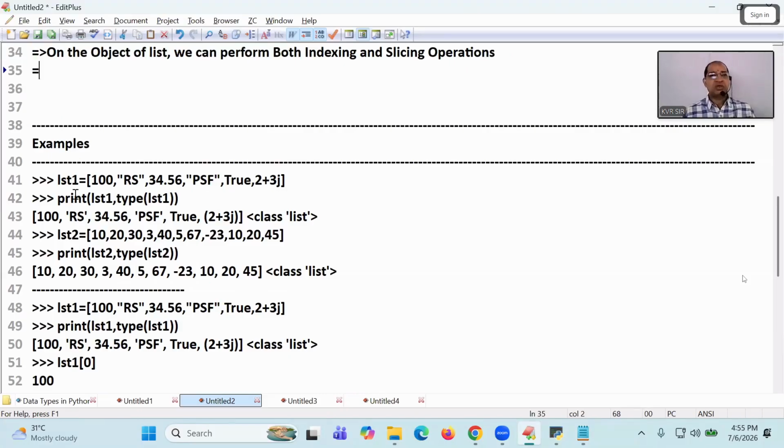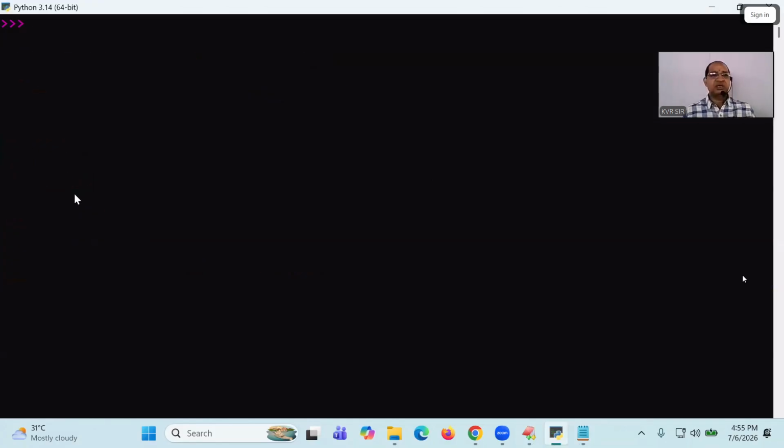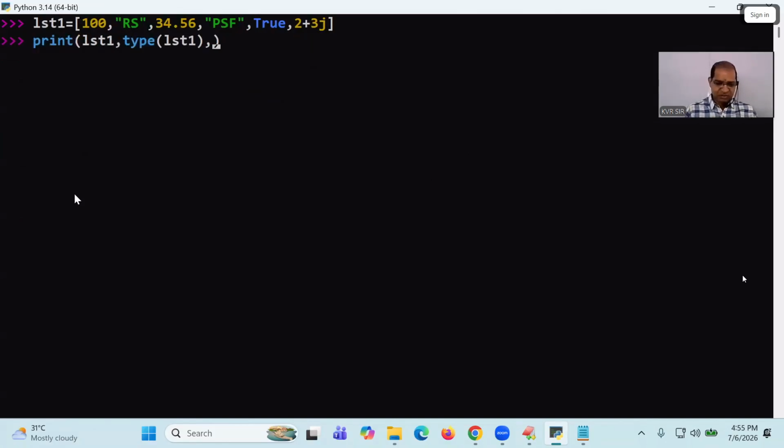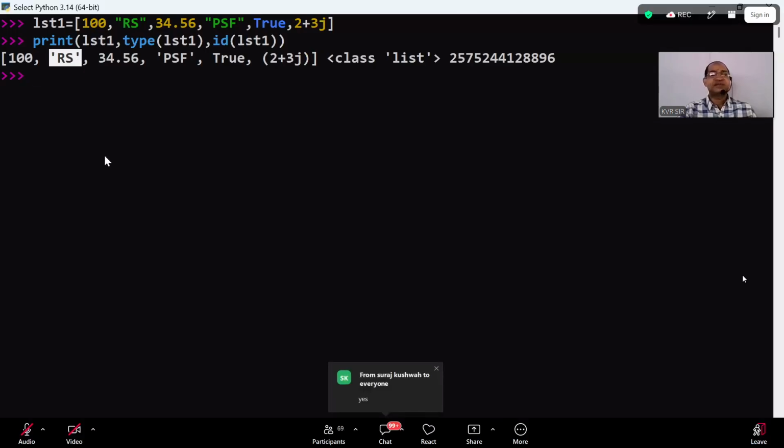Students, one more thing, if you carefully come to this place, take the data. This is my data here. Print this LST. ID of LST1 I'm going to say. Now I want to update this RS as row sum. To update the RS as row sum, first I need to locate it. How do you locate? With index.